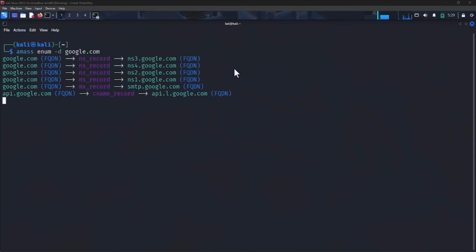In the output, we can observe it has identified google.com, name server or NS records for google.com, ns3.google.com, ns4.google.com, smtp.google.com, api.smalli.google.com. It has also discovered a CNAME record for api.google.com. These DNS records are key components of DNS enumeration and play an important role in network mapping. It may take a few more minutes to list more records.